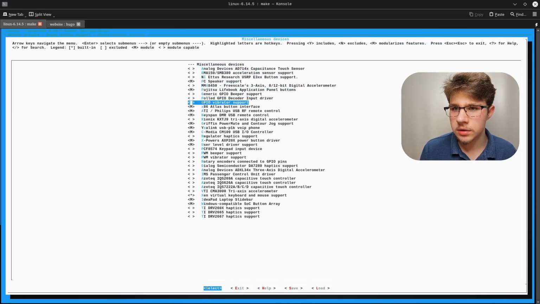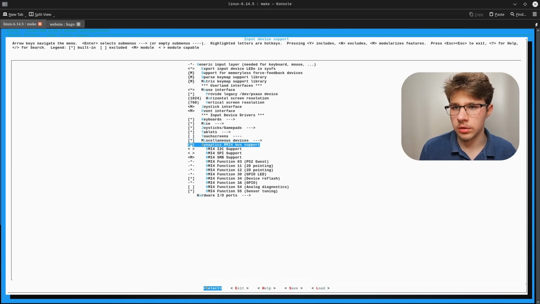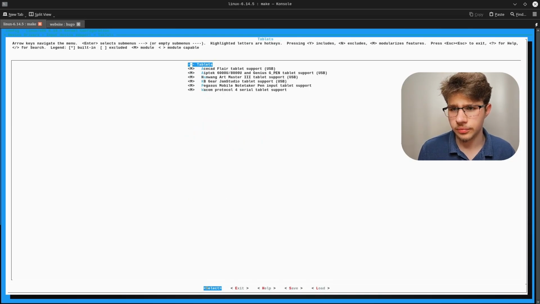Miscellaneous devices, I have to look. You can see it's a lot of specific devices, mostly laptops, but also some stuff sounds weird, like a Philips USB RF remote controller. Though PC speaker support would be the only thing I would leave on. Yeah, so basically you can leave that as modularized.